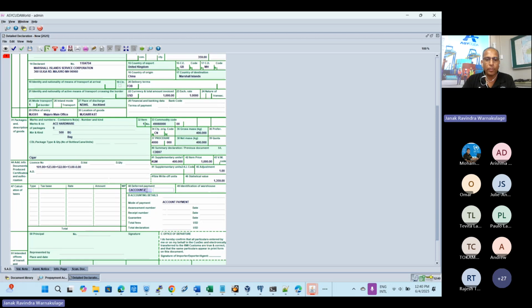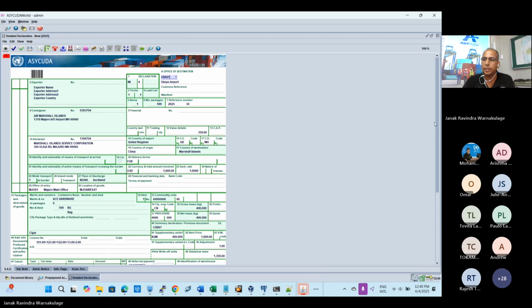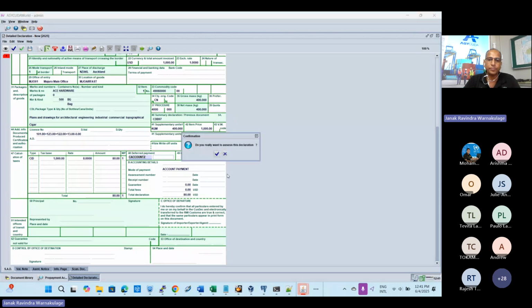If you want to make it a cash declaration, then you have to remove this one, like this. Now it's a cash declaration. If you want to pay using the credit account, you have to put this one. Likewise, if you want to pay using the prepayment account, then you have to put the prepayment account number here. So that is the place where you have to put either a credit account or a prepayment account. So this one is verified. So now I can access this one. I'm going to use credit account 2 for this one.